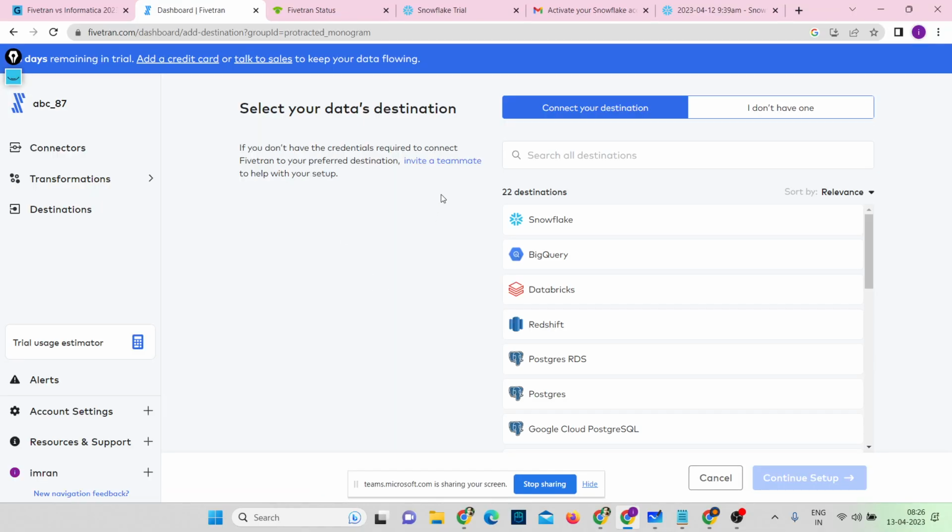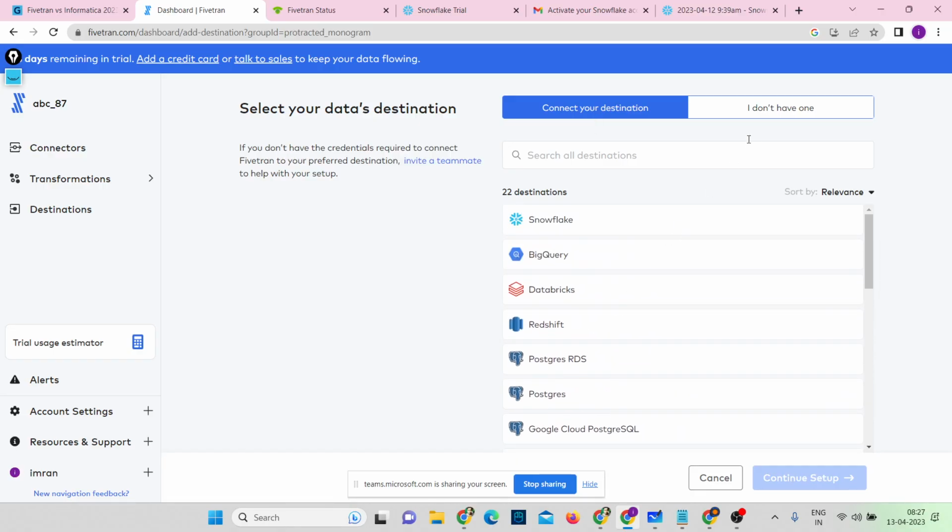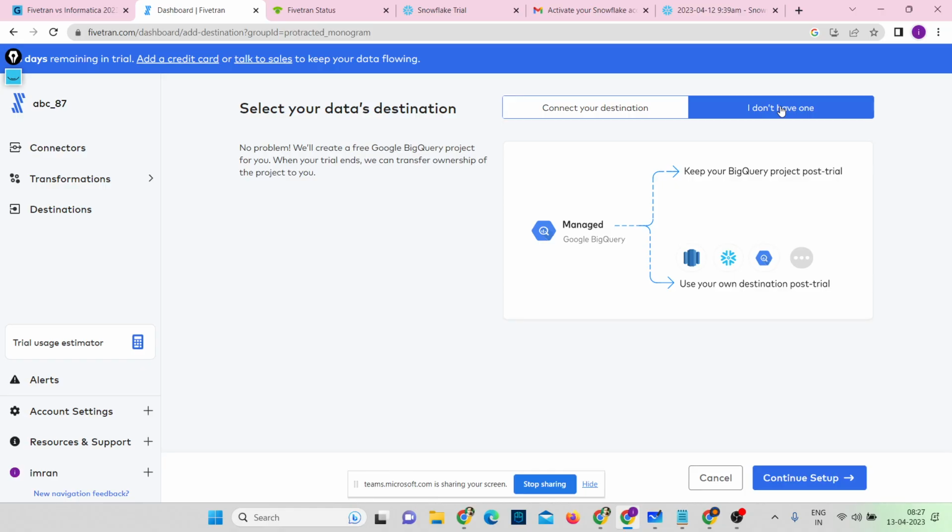Now I need to select my destination. Yesterday I told you we have two options: you can connect to your own destination, or I have an option of 'I don't have one'. If you select 'I don't have one', by default it will select BigQuery. This is a managed service by Fivetran. We'll create a free Google BigQuery project for you, and when your trial ends, we can transfer the ownership of your project. This is what managed BigQuery by Fivetran is.